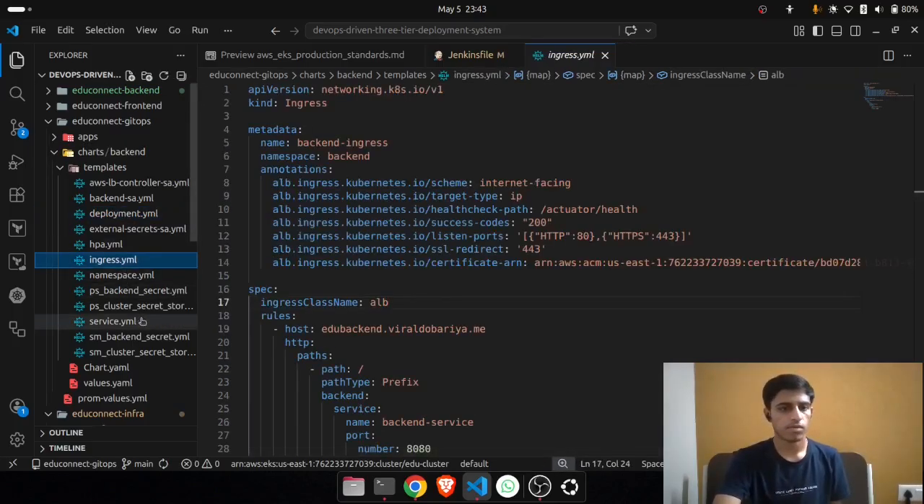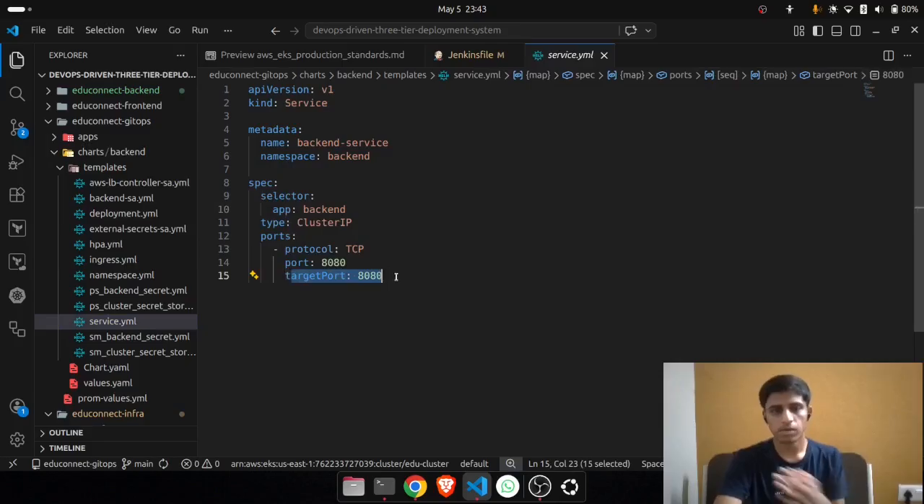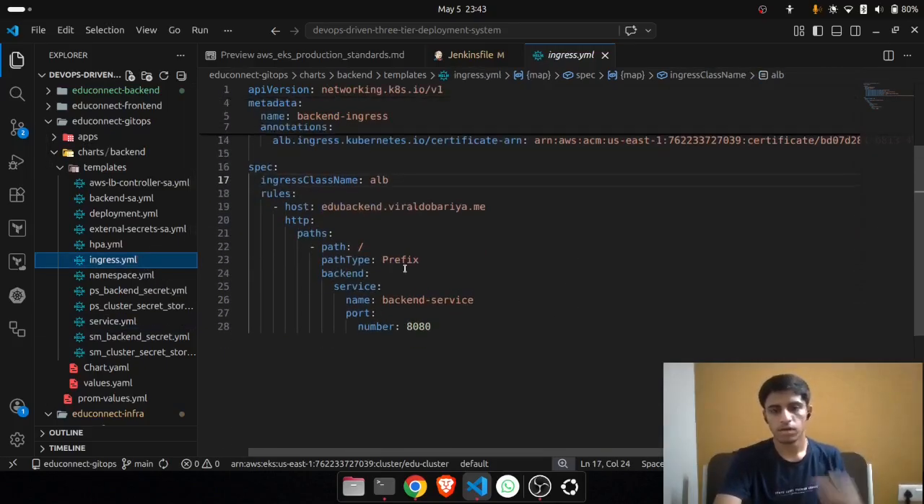The same label I have to pass inside the service, and it will map port 8080 to target port 8080, meaning this is the pod's port and this is the service port. And then ingress will point to this backend service on port 8080.